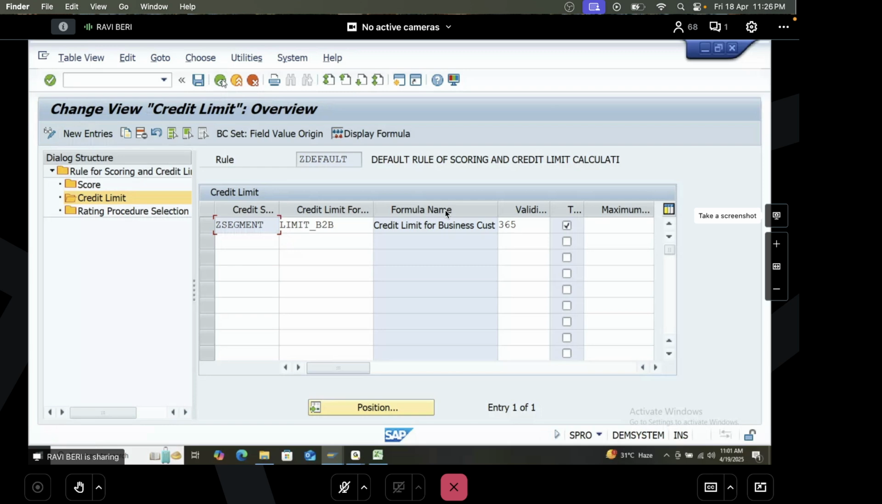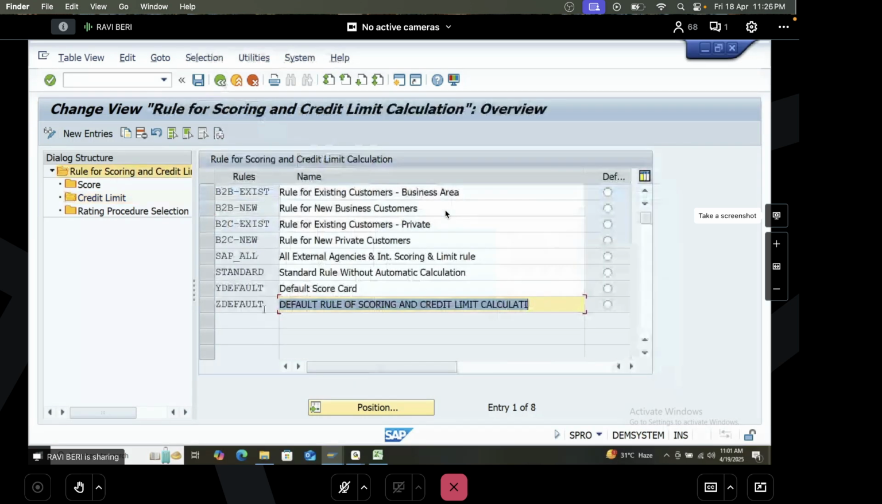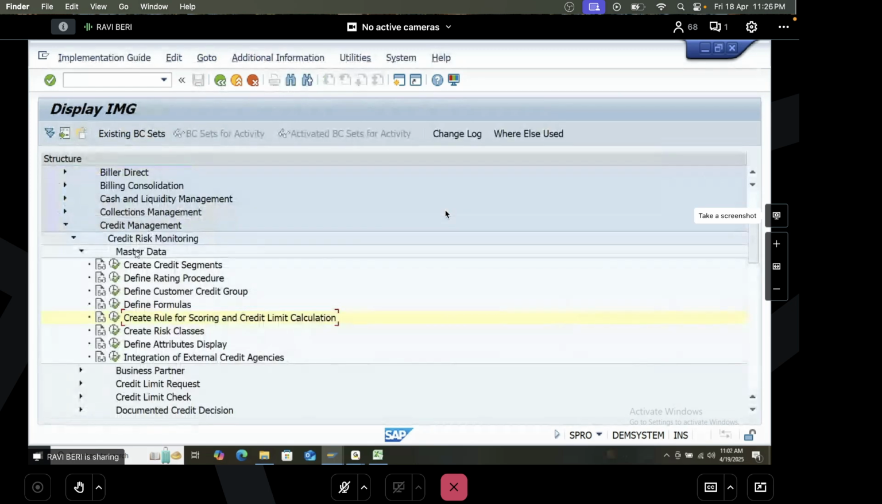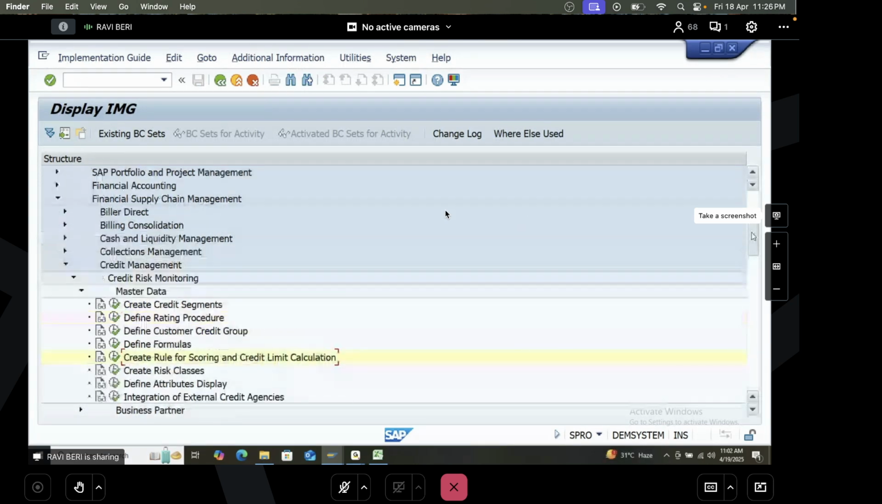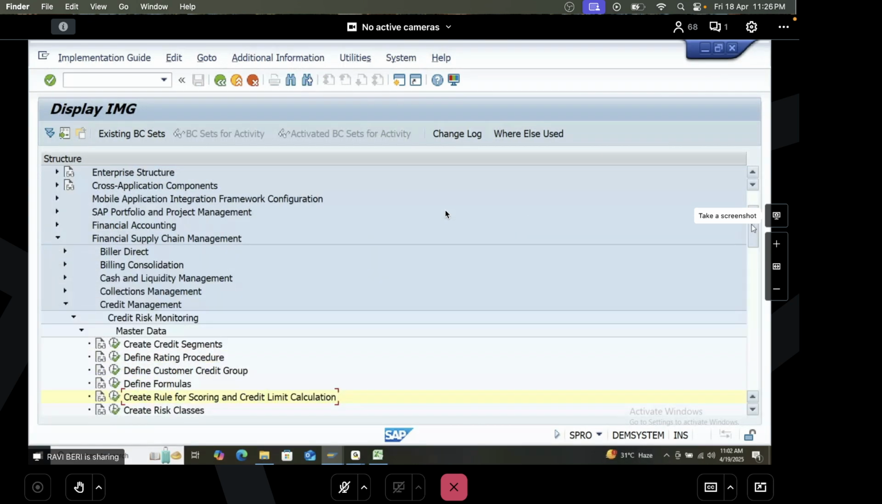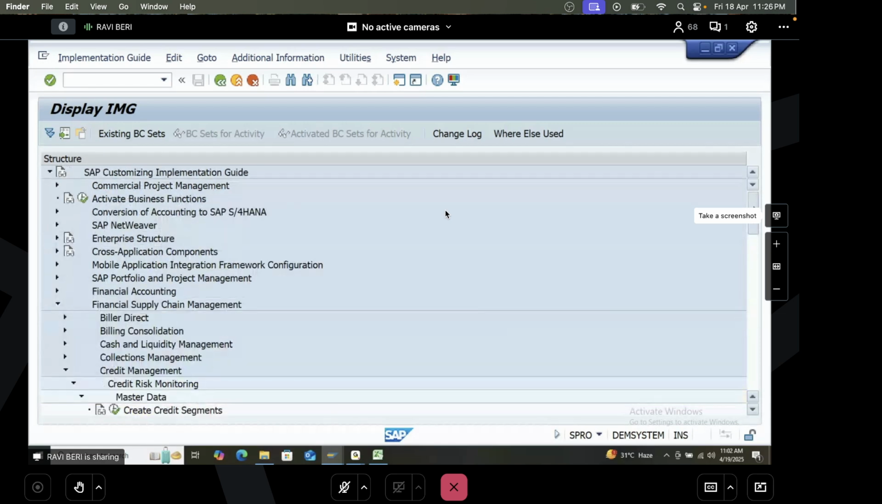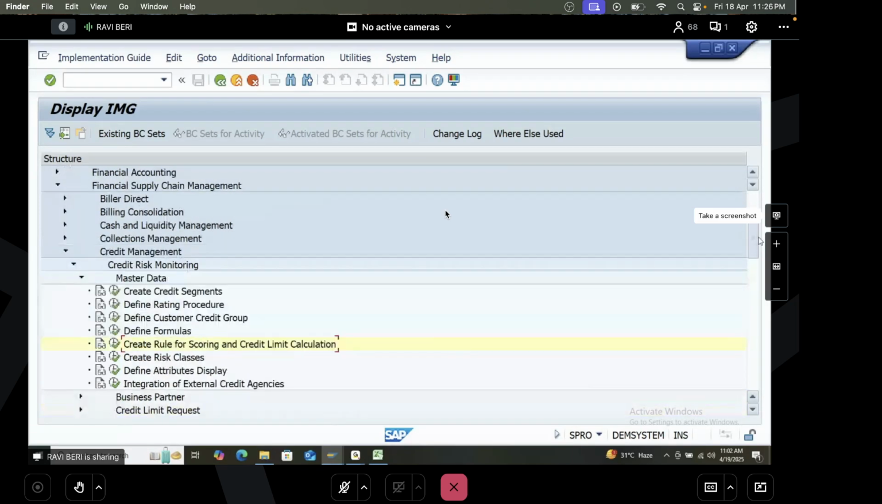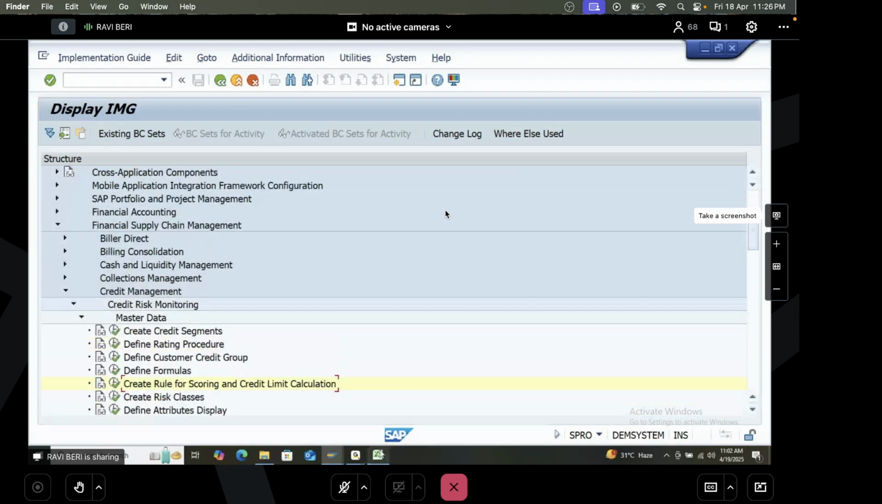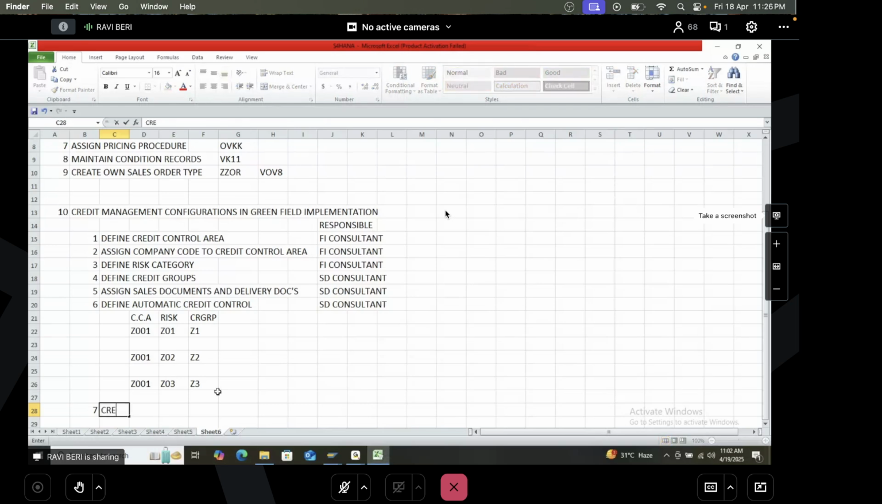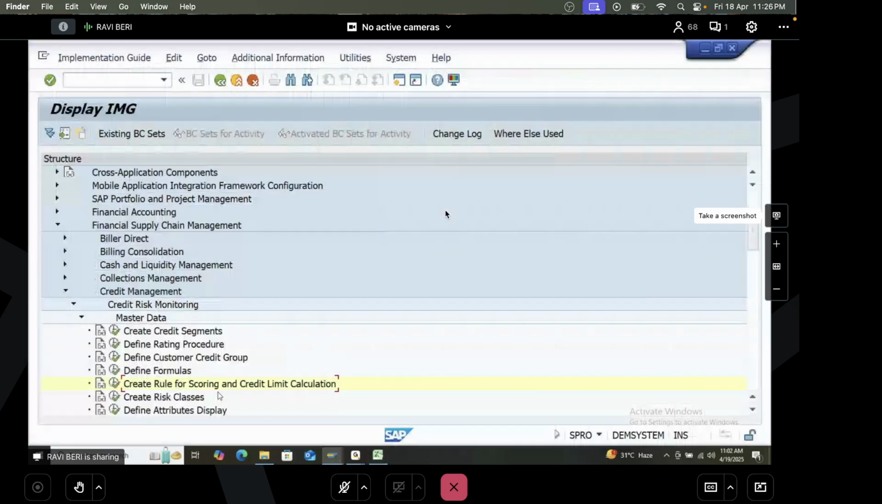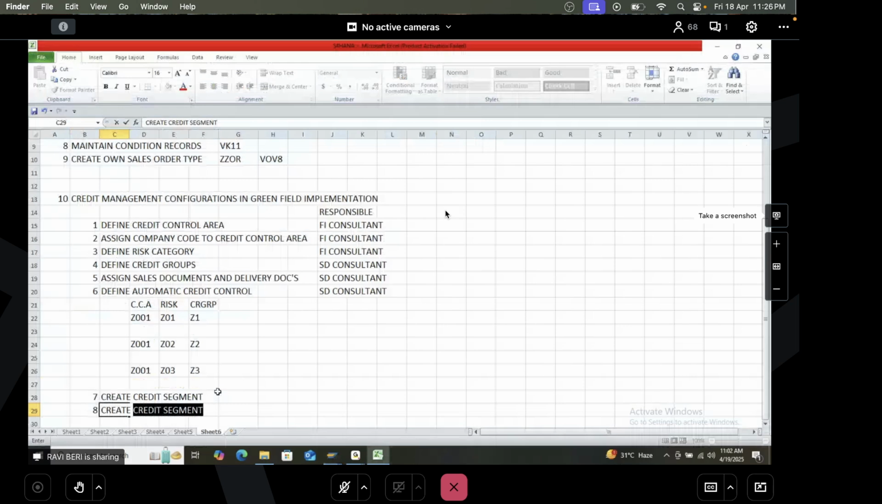I'll show you once again. I'll create one more. What is the path? See, credit segments, someone asked for the path also. You can take the path for this credit segment. The present one is the seventh, create credit segment. You can take the path. The eighth also has the same path: create rule for scoring and credit limit calculation.